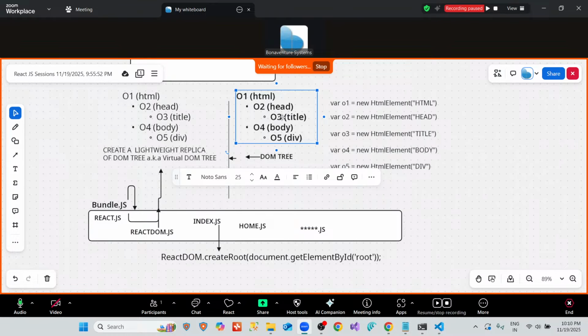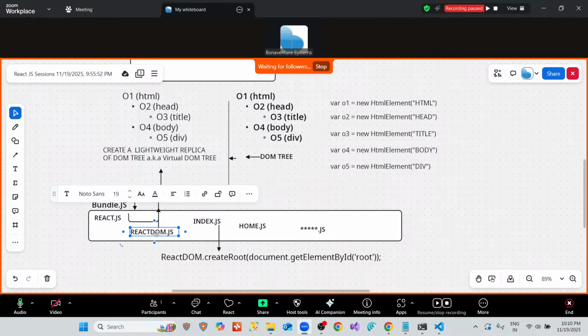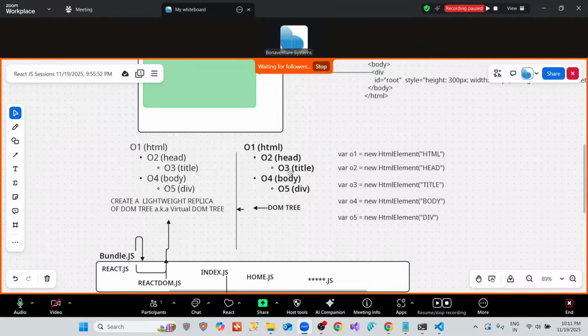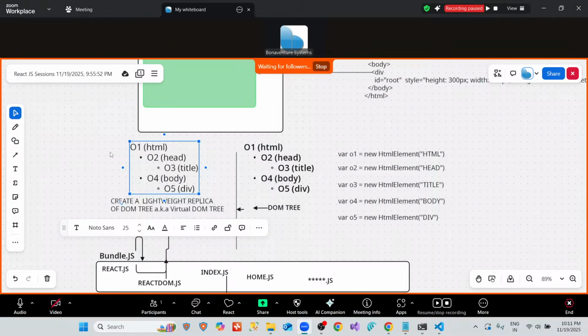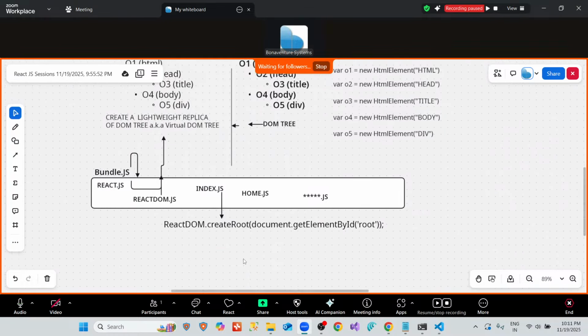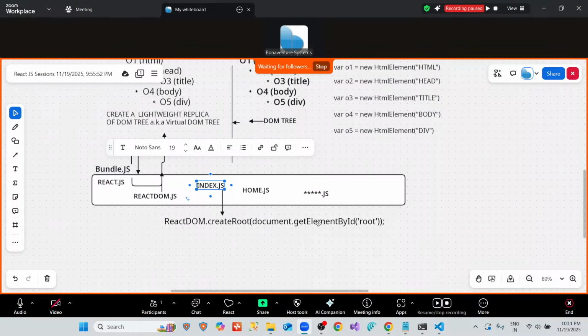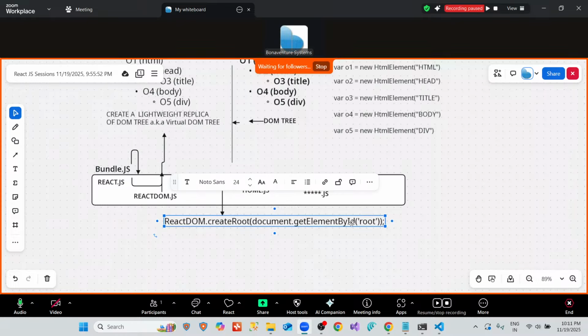There's a DOM created, ReactJS is there, ReactDOM.js is there in the bundle.js, that is also downloaded. Then React internally constructed a replica of a DOM. All of this has just happened already. And now there's a statement which is getting called over here under the index.js, this statement, document.getElementById. I mean this statement now that you see highlighted.